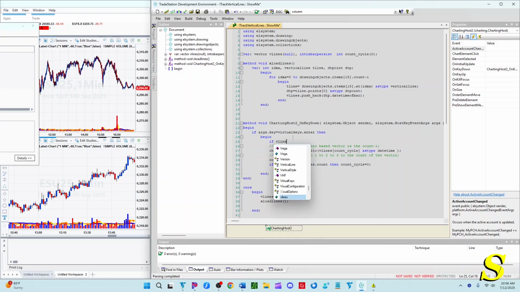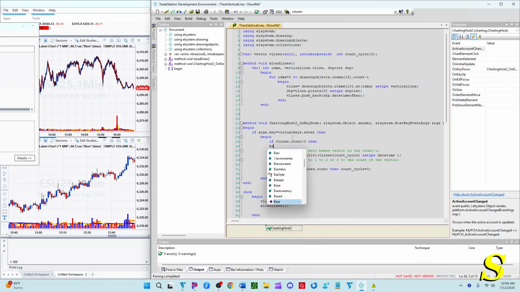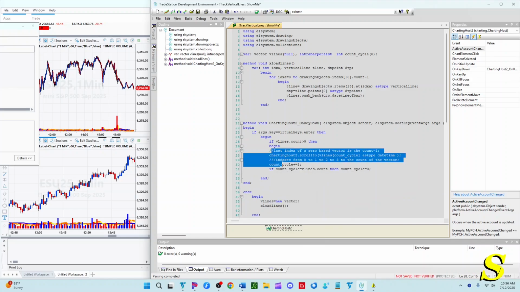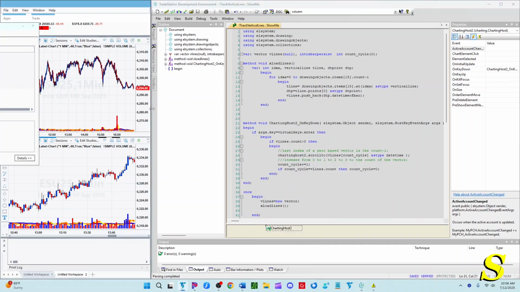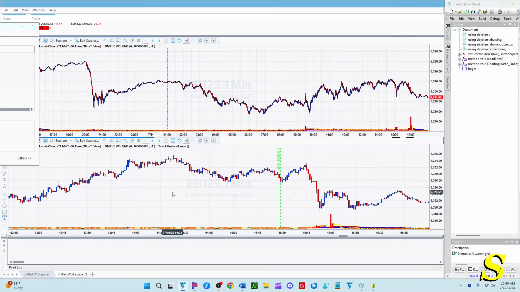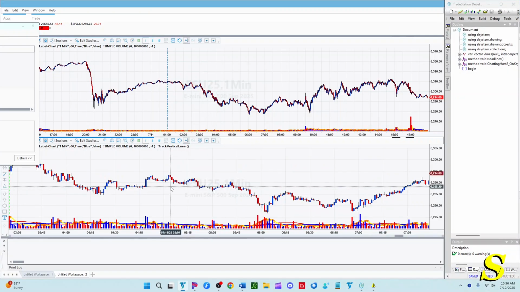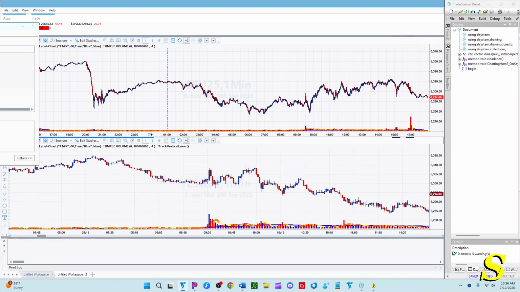So if vlines.count is greater than 0, then begin, move that forward, end. All right, verify that, no errors. Oh, I like that. All right, come back over here. Now we're just going to hit enter, enter, enter, enter. So you see what's happening?